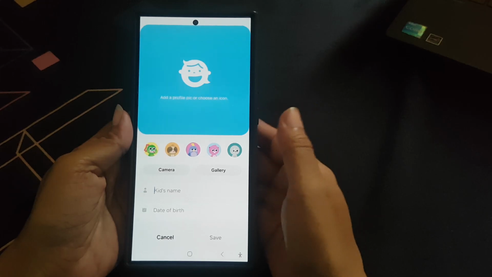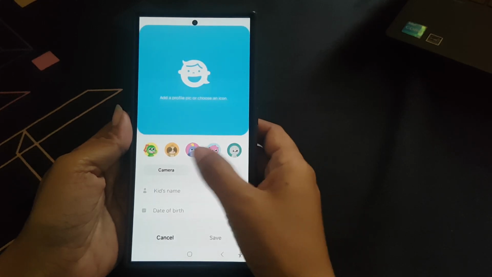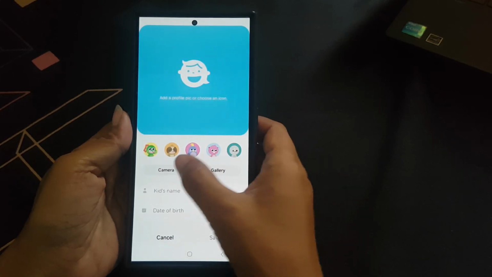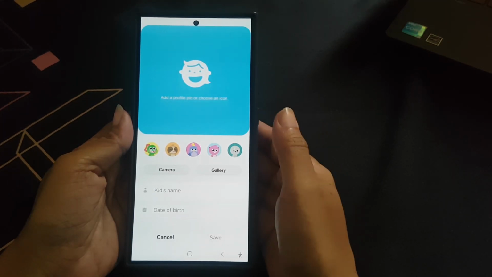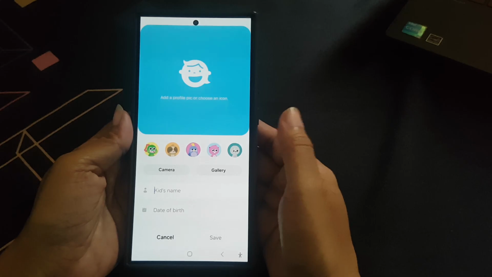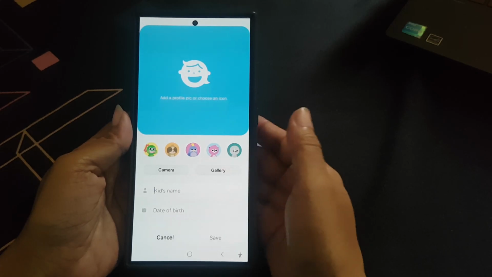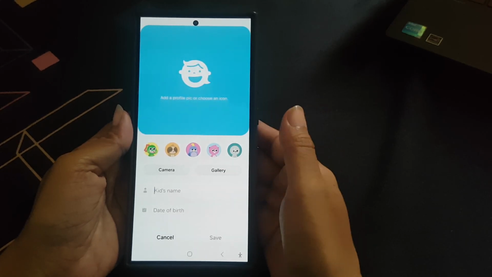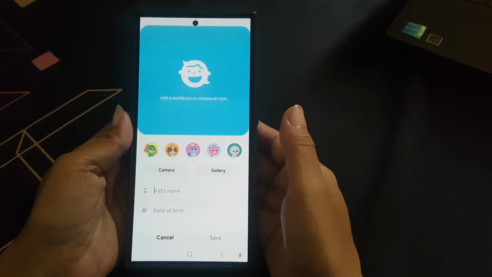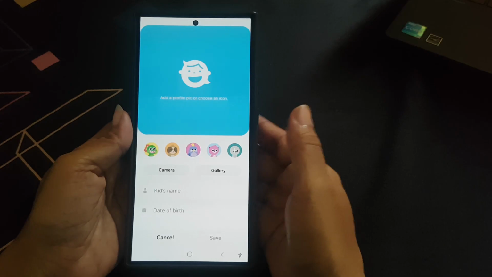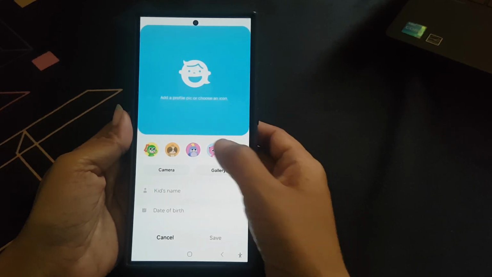Select the desired profile photo. Here you can use one of the preloaded profile icons. You can tap Camera and then use the photo you took as the profile photo, or you can also tap Gallery and then use one of your photos as the profile photo. As the example, we will select one from the preloaded icons.